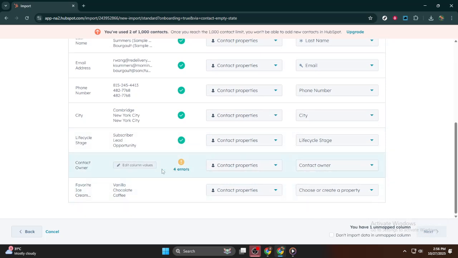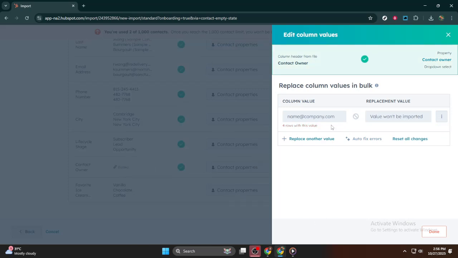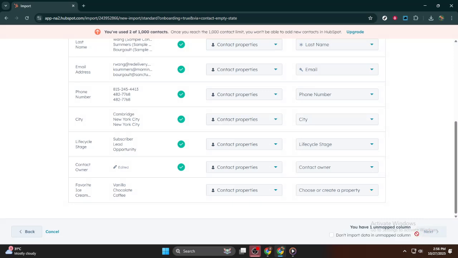Here, HubSpot will guide you through a brief process to map the columns in your CSV file to HubSpot properties. Proper mapping ensures that all your data is imported correctly to the appropriate fields in HubSpot, so take a minute to review these mappings. If something seems off, you can adjust the settings to ensure each piece of information lands where it should. Once you've confirmed that everything is set up correctly, proceed by clicking the Next button yet again.